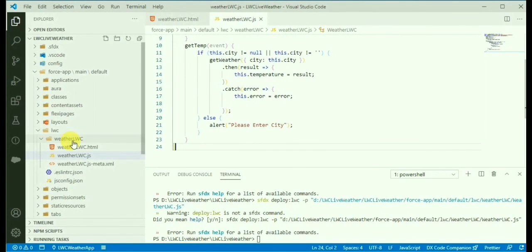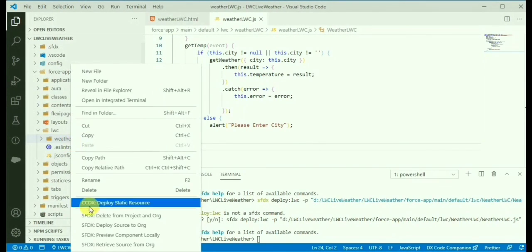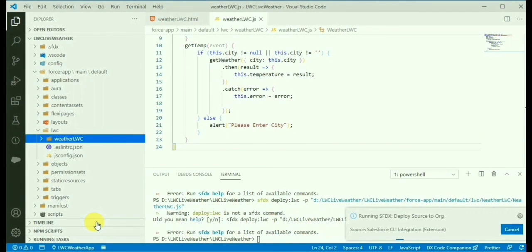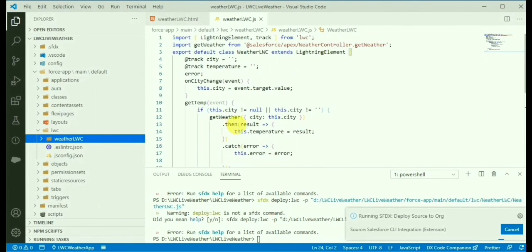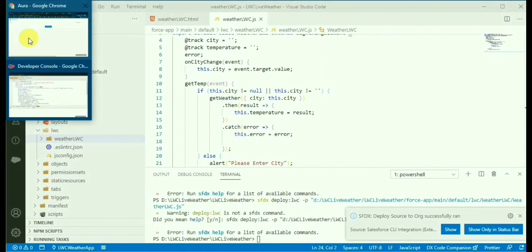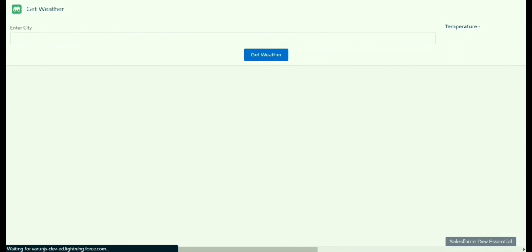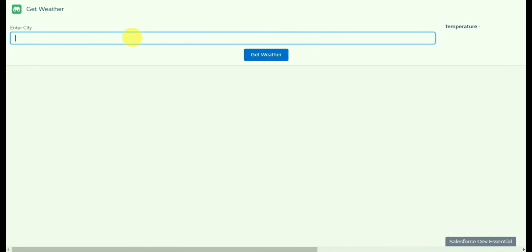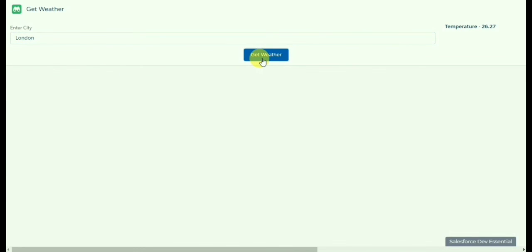So now we'll try to deploy this Lightning Web Component into my org. Just click on deploy source. Yes, our LWC is deployed successfully. Go back to our app and just click on refresh. Just refresh your page. And here I'm gonna give the name as London and just click on get weather.